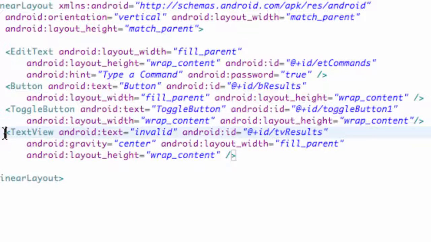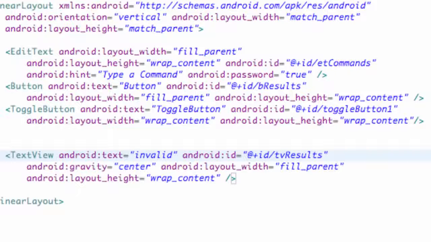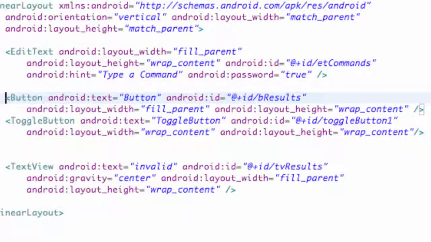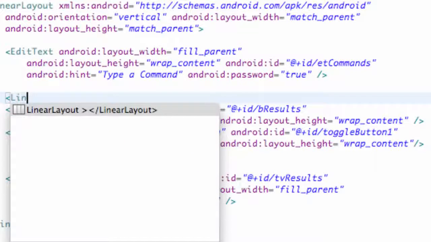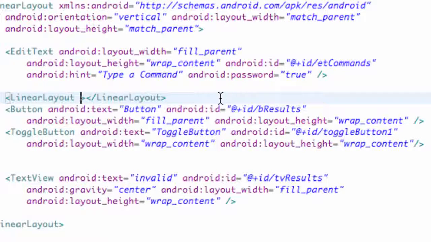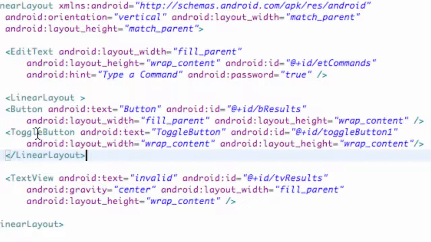So what we can do is set up a new linear layout. I'm just going to kind of separate those two so we have some working room, and we're going to set up a new linear layout that's going to be horizontal, so those buttons are next to each other. So what we're going to do is a greater than sign, linear layout, which you guys should be pretty much familiar with. And then we're going to use our closing statement, cut it and paste it below our button and our toggle button. So there we go.